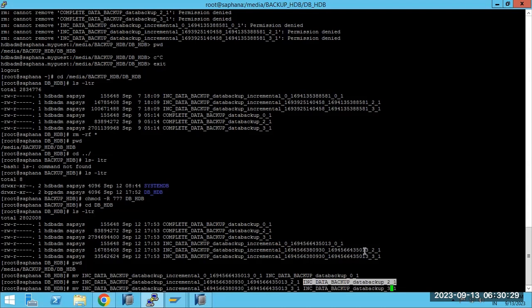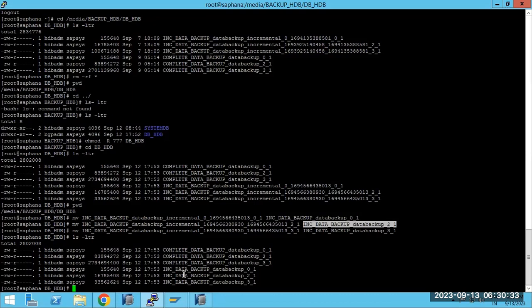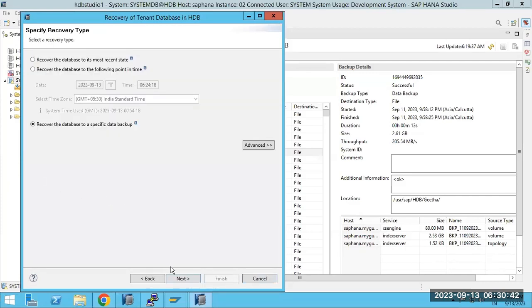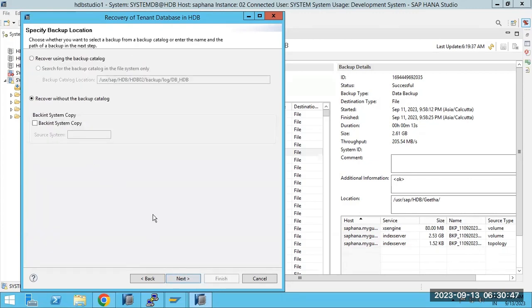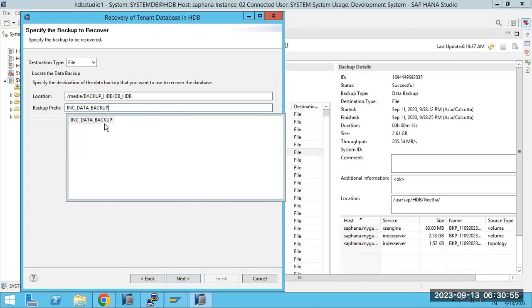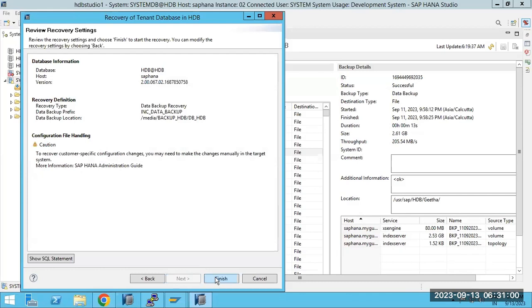So in this case, at the format level, I'm just renaming it to the incremental data backup. So like that, I have the INC data backup. I have renamed it here. Okay, so then start the new recovery. Recover to the specific data backup, right? Then without catalog, here it is asking for the backup name. So I can give up to here, okay? Just click on the OK button and finish.